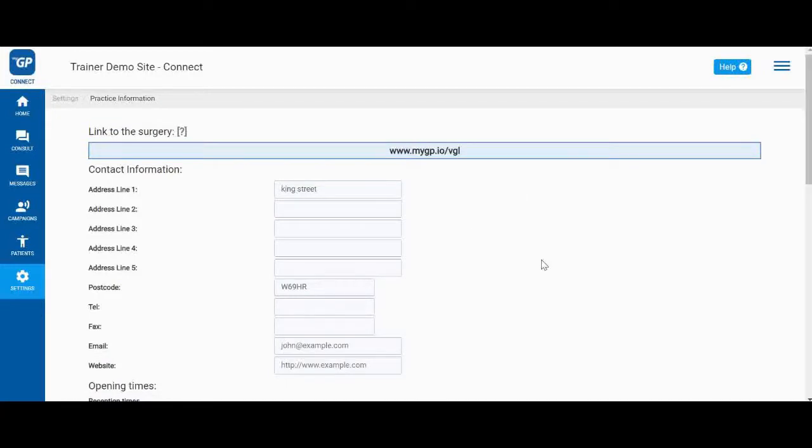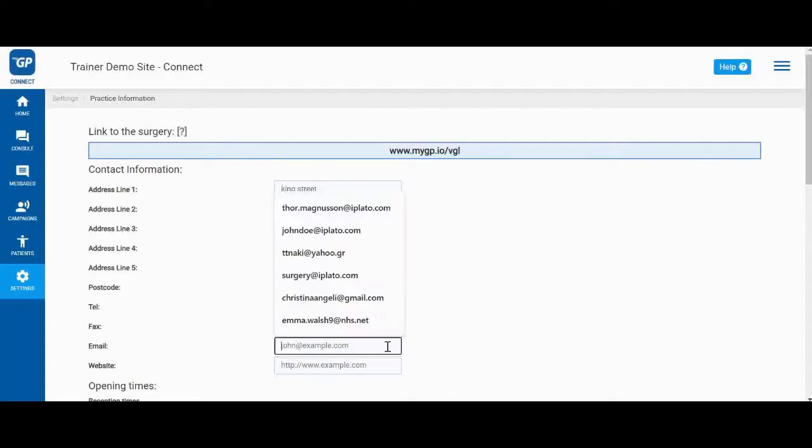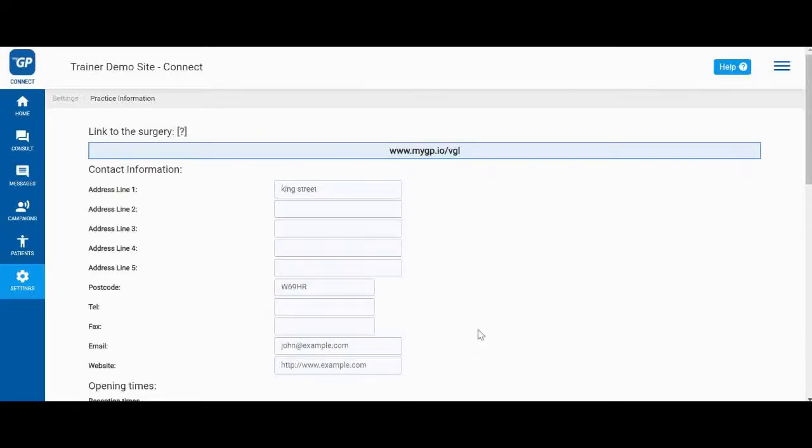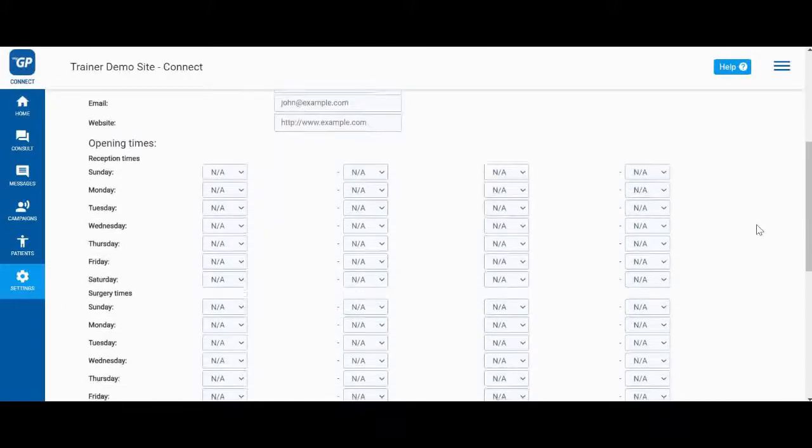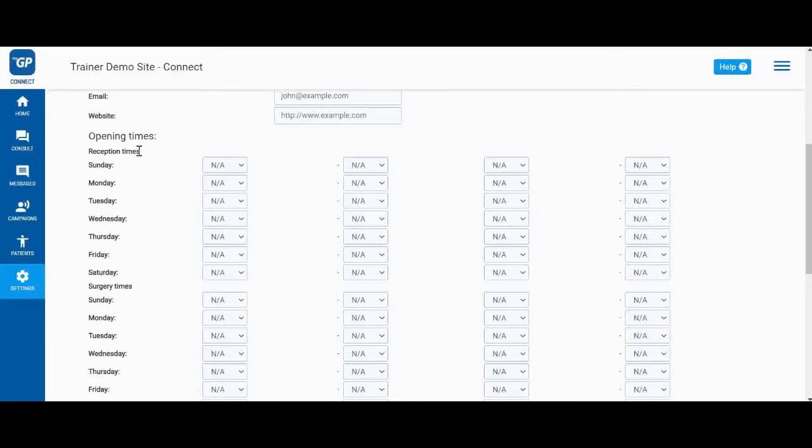This is our test environment, so we're going to see a lot of odd things, but just to give you brief references, this is where all the address information will be filled in. Anything, you can just click on it and amend it. If you wanted to provide an email or a link to your website, that's where you'd go. Then opening times, you have reception times and surgery times as well. These will sort of be in place by default. Just adjust any times that you need. Just click on them, then you can choose a new time.